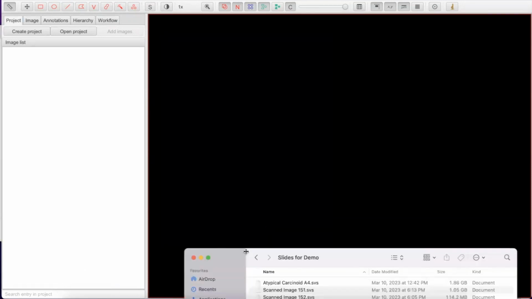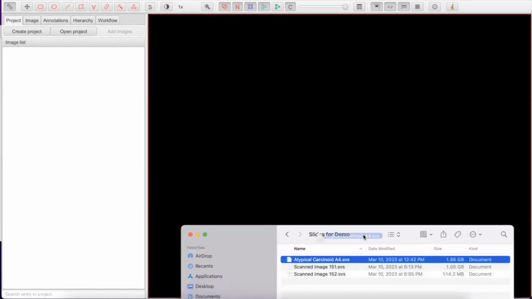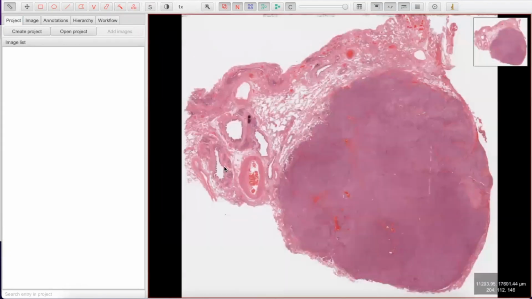So I have some slides set up here. The easiest way I find to get slides in here is actually just to take the slide you want and drag it into QuPath. And then it's going to open up here. It'll take a second to open and recognize.